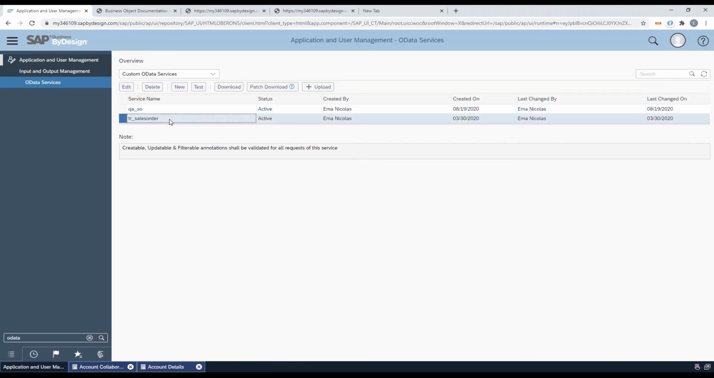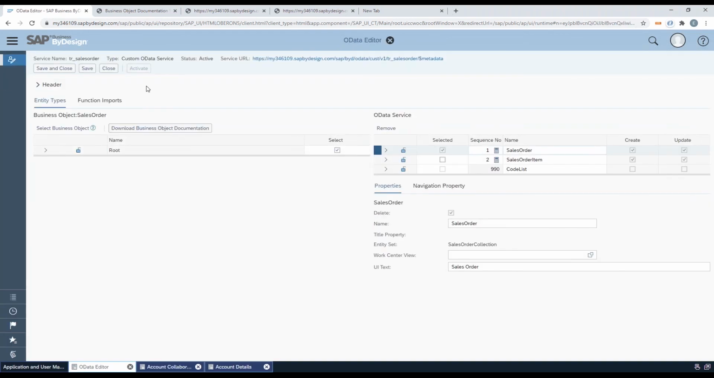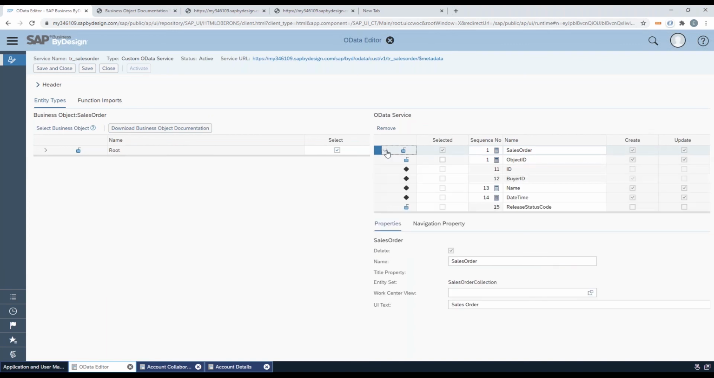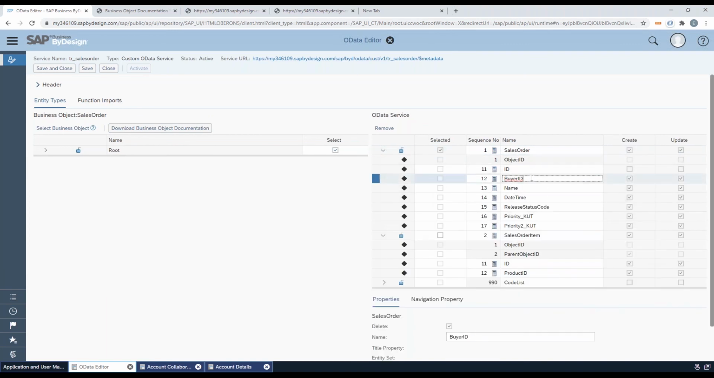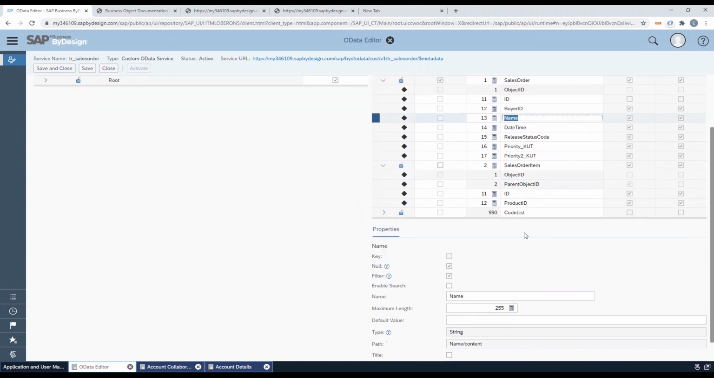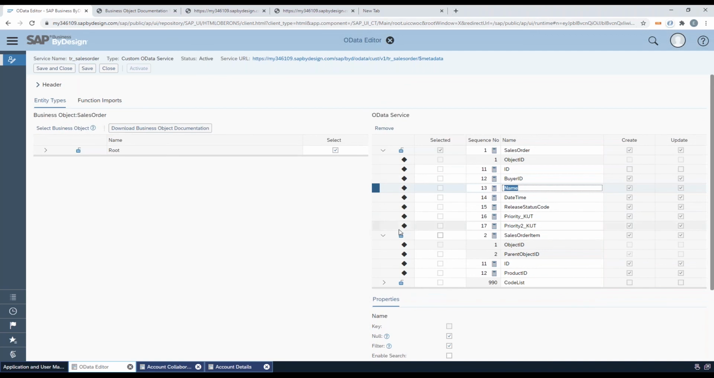Okay, so it's called TR sales order. I'll just go into edit, and then this one is very minimal as well. So I just have buyer ID, which is the external ID. So you could actually relabel this also if you wish. And then we got the name, which is the description in the sales order. Okay, so I'm pointing that out because we're going to be updating that shortly here.